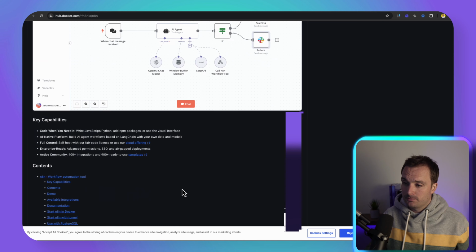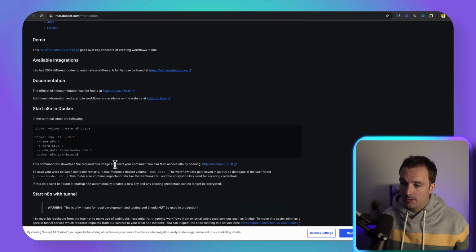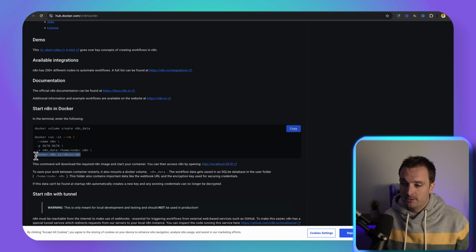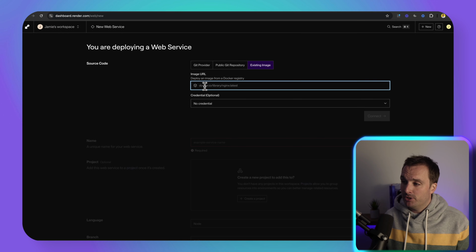Scroll down, and in the start n8n Docker section, you can see just down here, the very last line of code is the actual Docker URL. We just need to copy this. We want to then paste that into the image URL here. You can see it's thinking about it. We don't need any credentials, and so we can come along and click the connect button.